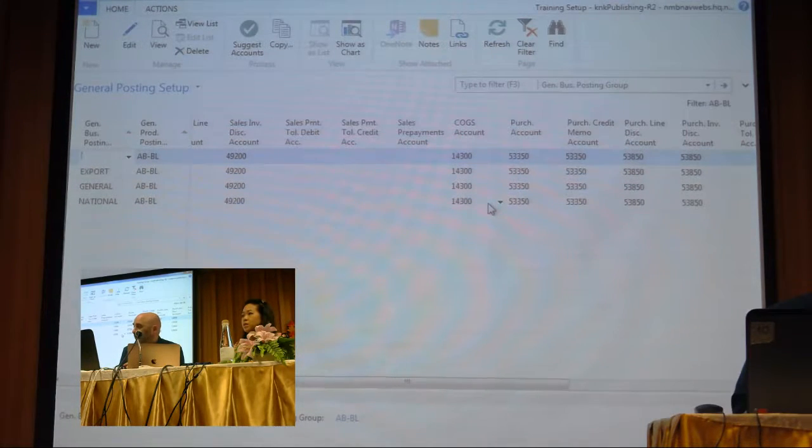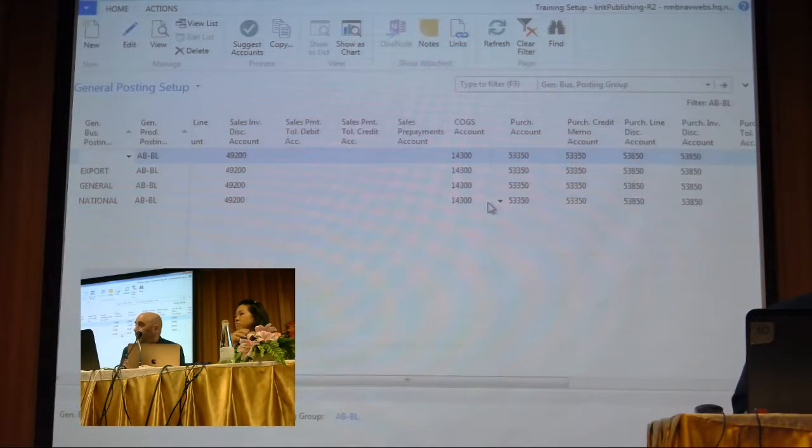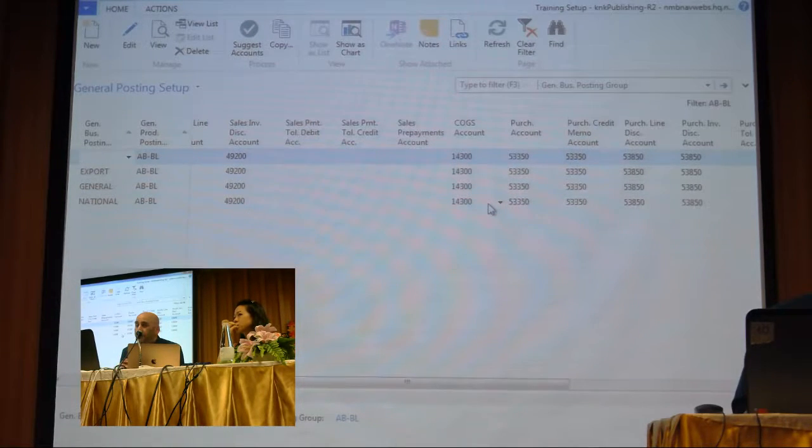Exactly. And this comes from the pre-calculation page of the editorial office. So the advantage with this is you can do a gross margin analysis by unit, by product. The current way you're calculating, you can't do that.